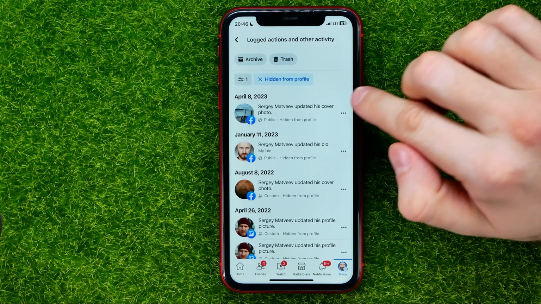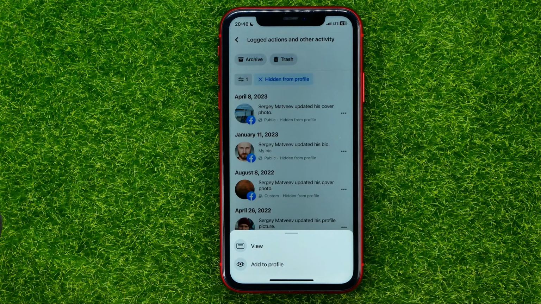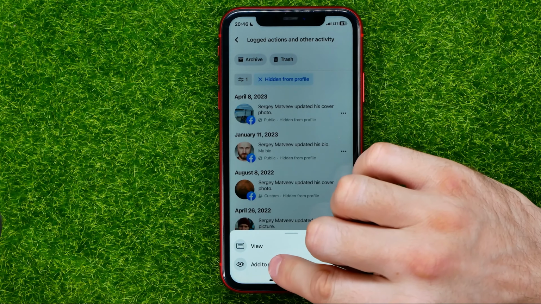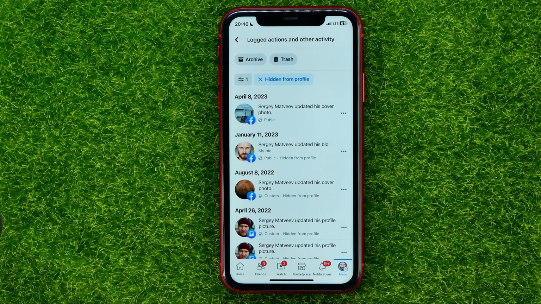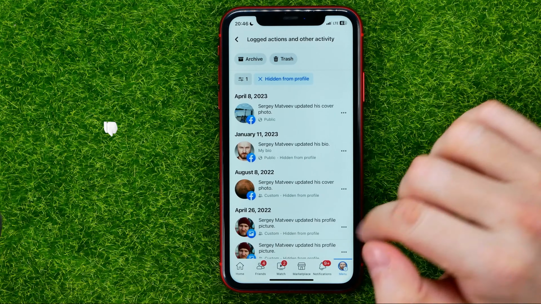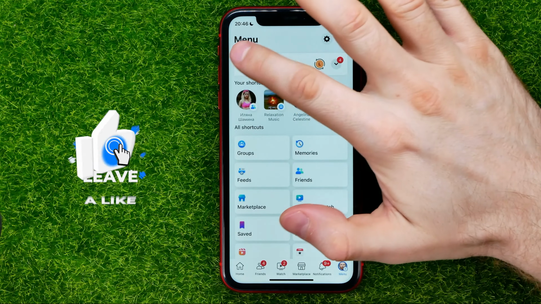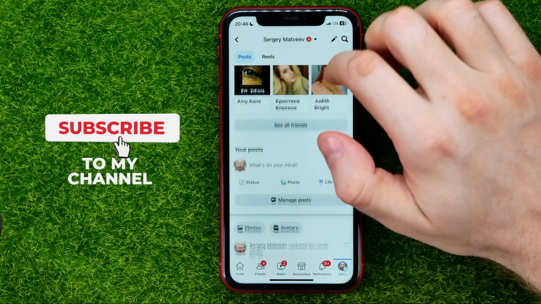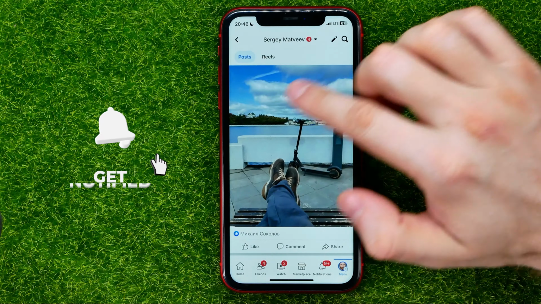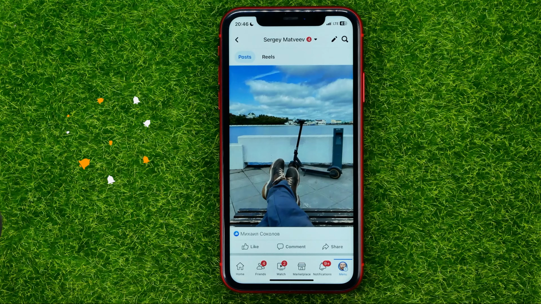We can hit these three dots, and now in order to unhide a post, I can just tap where it says add to profile, and that will unhide that post. And now if I go to my profile, right here, I can find that post that I have just unhidden.